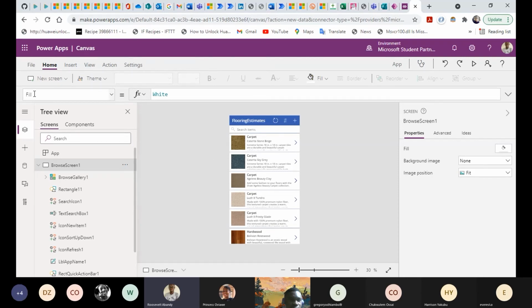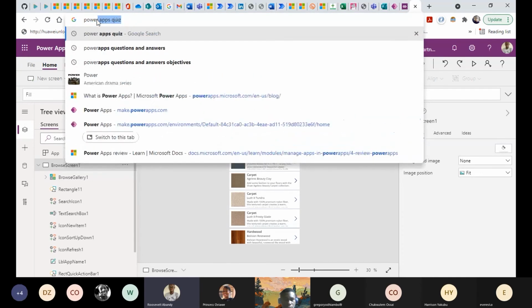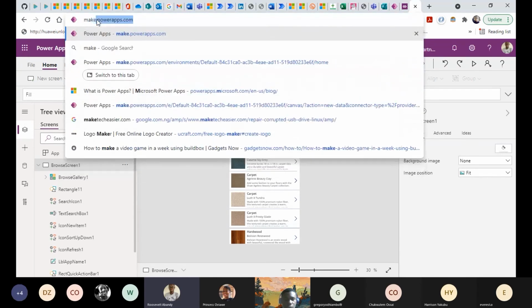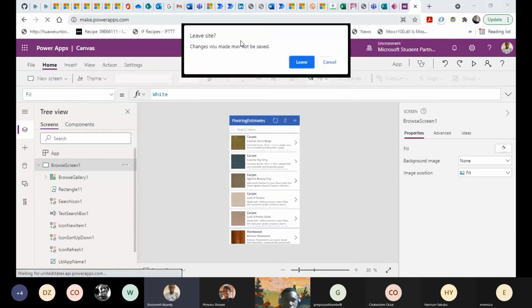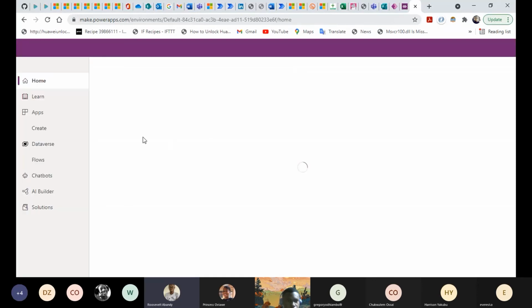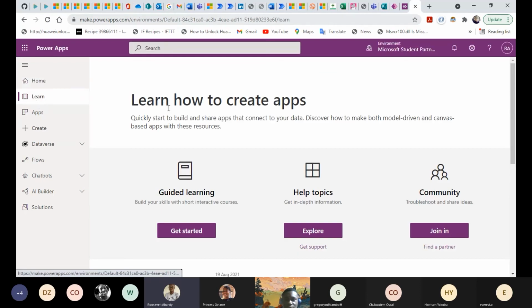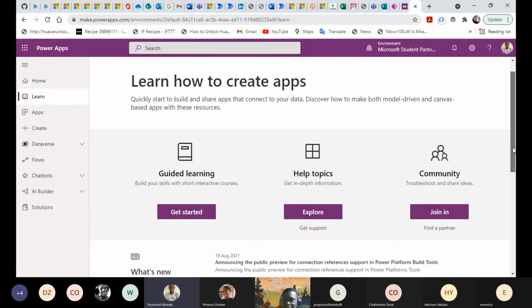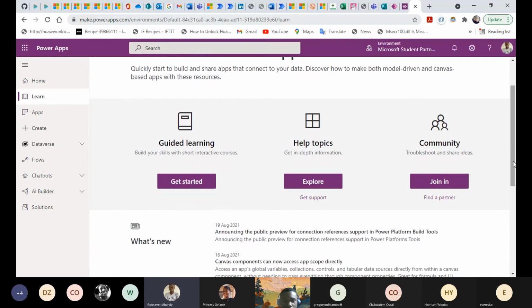So also we have, let me also show you again, the Power Apps. We also have the Learn tab. This Learn tab is basically just a guide to show you things you really need to know about Power Apps. You can start learning if you want to. You can also join a community, which we will talk about at the end of the program. You can get help from people, from blogs.